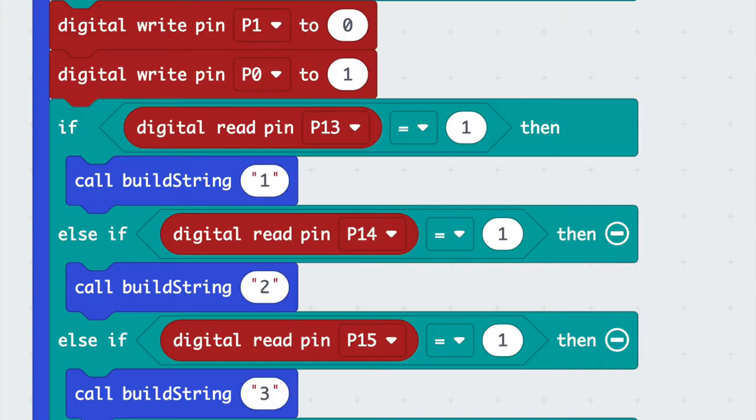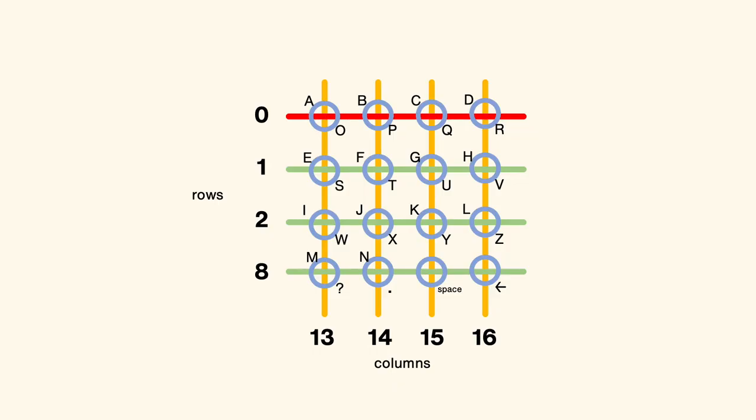Using digital outputs and inputs on the pins of the micro:bit is a simple way of detecting if a circuit has been made. So I created a loop in MakeCode that sends a digital output to each row in turn. If it receives an input on any of the pins connected to the columns, then that means that I must have pressed a button and the program responds accordingly, for example, by showing the appropriate number or letter.